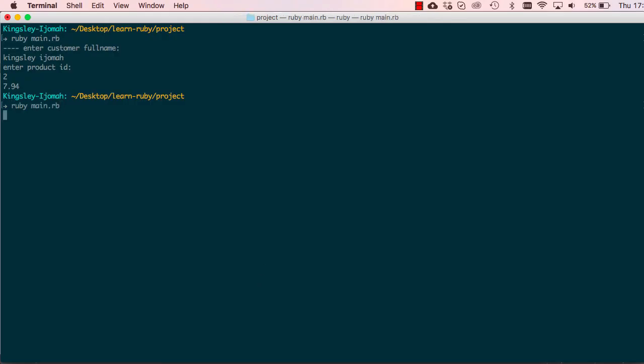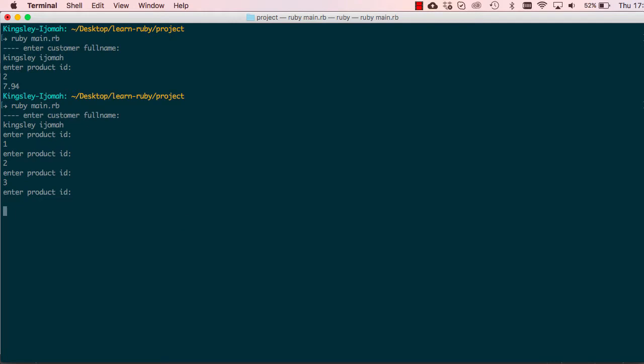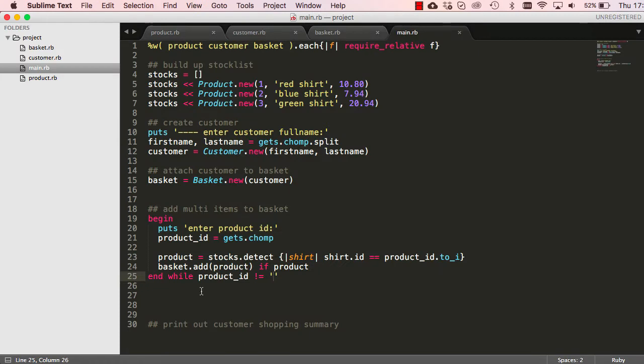So let's give this a go. So I enter first name, last name. I choose a product. It prompts me again. I choose a product. It prompts me again. I choose 3. It prompts me again. So it will just keep going on and on until it's empty. So if I click on return, it basically just returns without doing anything. All right, so now this is really great.